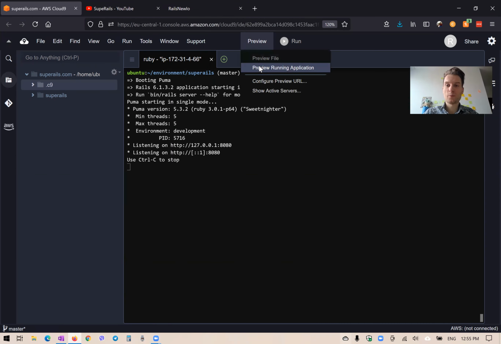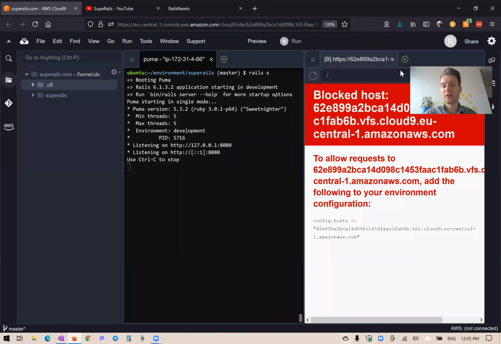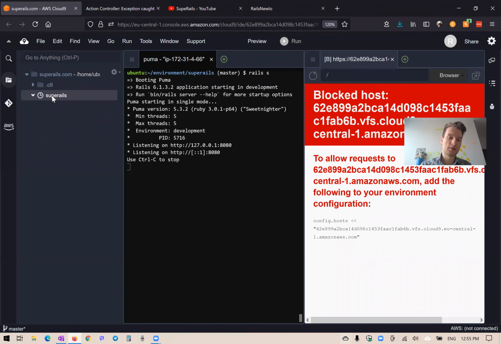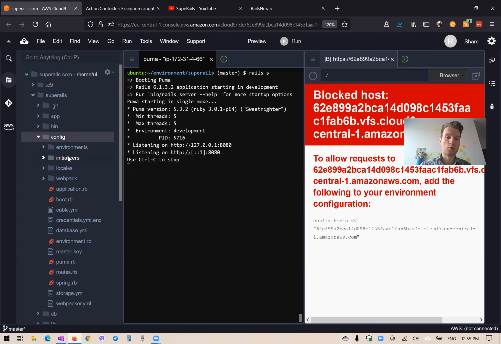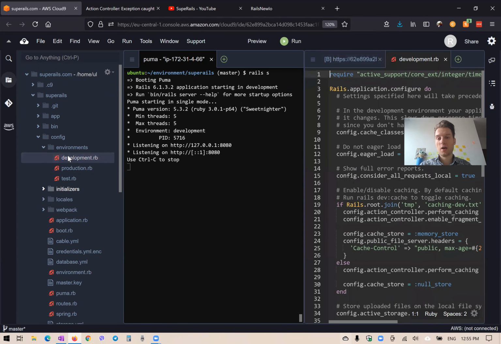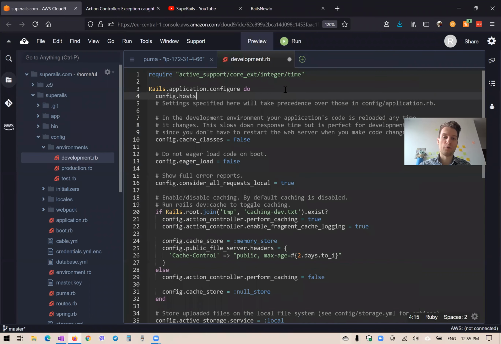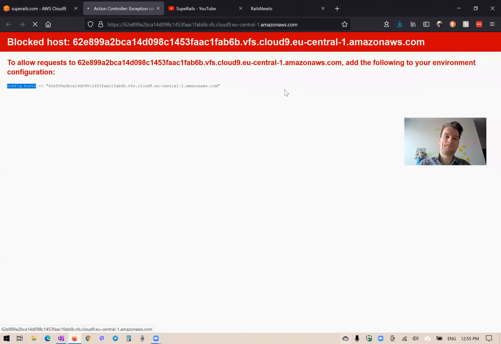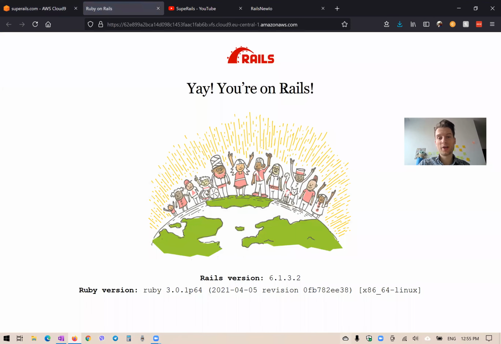I will preview. Now you see that the development environment that I'm using is Cloud9, and it requires config hosts. Now, I don't have to say this specific URL. I will just go to my development environment. So going to super_rails, config, environments, development.rb. And here I will say config.hosts equals nil, so it will allow all the hosts. Now I will restart the server once again, and it should work. So yeah, you're on Rails.